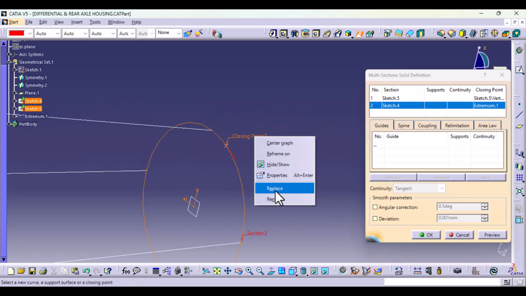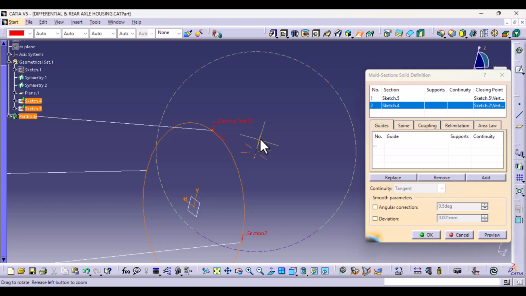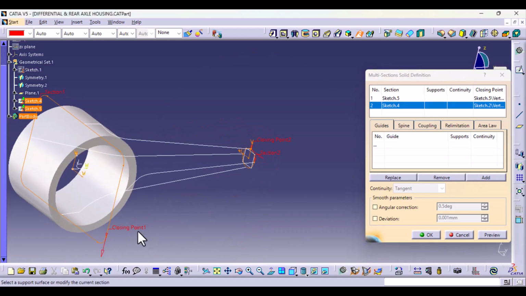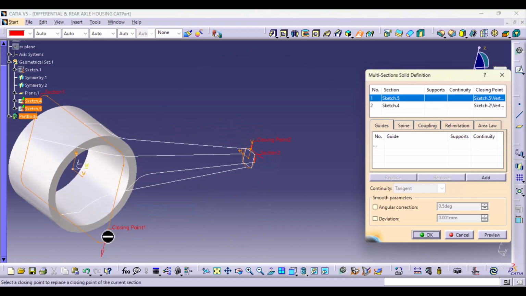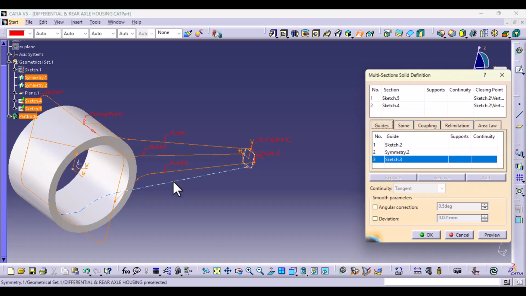I'm going to replace this closing point with this point. Note that it's facing this side. And I'm going to replace this closing point again with the extremity in the Z axis, and make sure that they are all facing the same direction. This is very important. We're going to go to the guide curves, and you're going to select the 4 guide curves that you have just created.